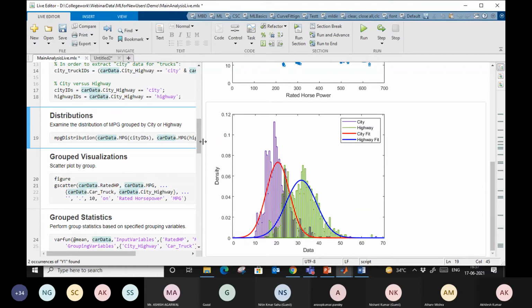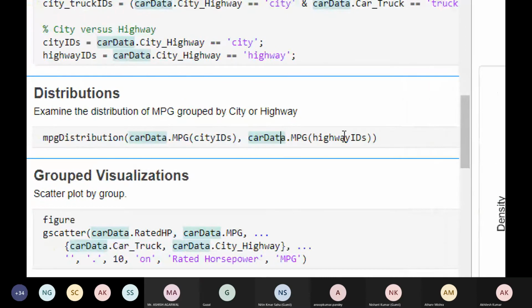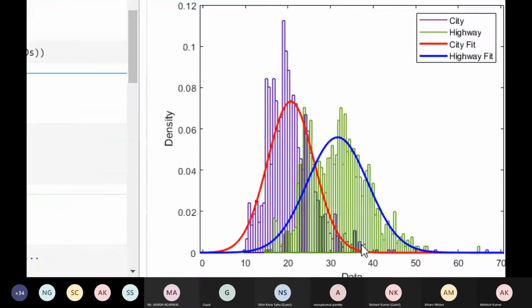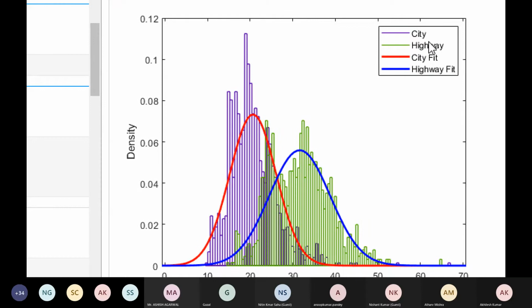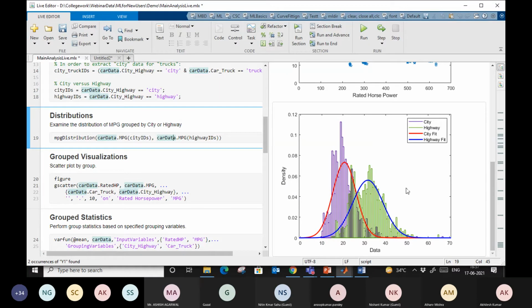And what we are plotting is mileage, MPG. We got the city IDs, we got the highway IDs. What we are doing is checking the distribution of the mileage if vehicles are driving in the city and if the car is on the highway. From this distribution, you see that this color is showing highway, right? So if a car is driving on the highway, the mileage is high. If it is driving in the city, the mileage is low. See, the value is high, right? This plot is showing that.